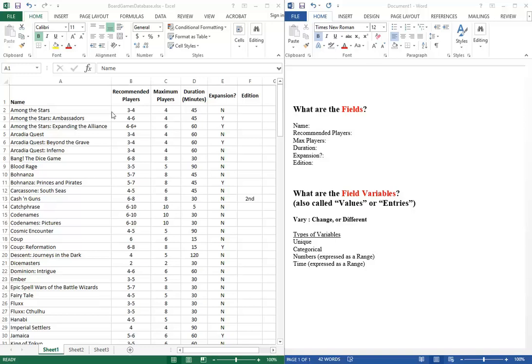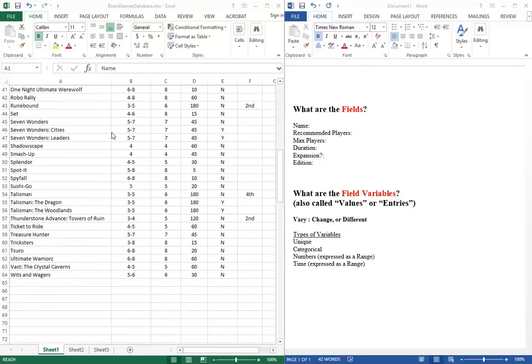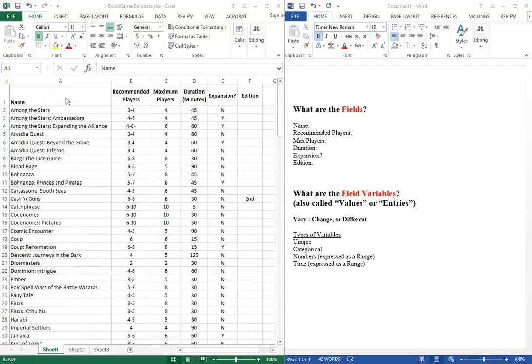So in this particular database, which contains about 60 board games, the fields are the data that I'm going to enter for each of the board games. And for each of the board games, I'm going to enter its name, the number of recommended players, the maximum number of players, the duration of the game in minutes, whether or not it's an expansion, and the addition of the game. So I have 6 fields here, right? 1, 2, 3, 4, 5, 6. These are fields. I'm going to put data in them.